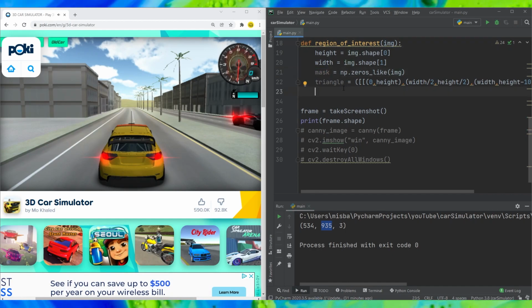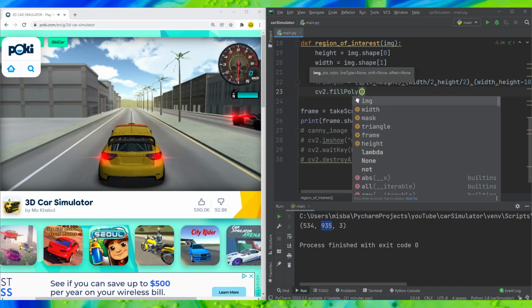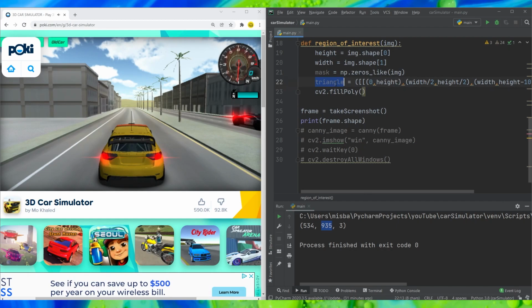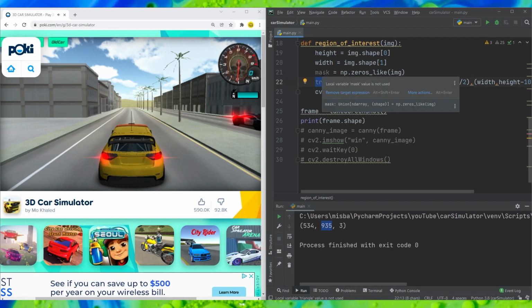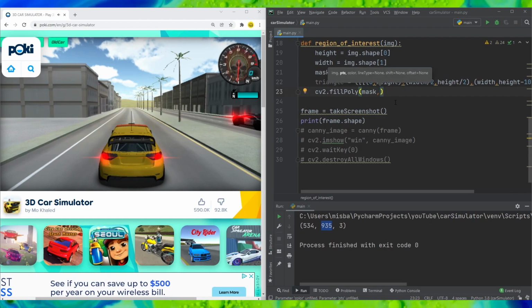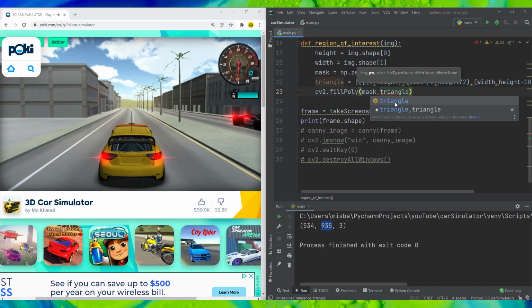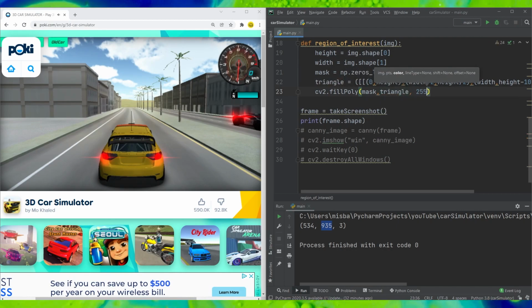So we'll call the mask function. There's a function called cv2 fillPoly. What this does is, based on the shape that you give, like in our case it's going to be a triangle, it will fill the mask with the color that you want. So fillPoly mask. We want to fill the mask image with the triangle information that we created with a 255 color. So it's going to be filled with 255, nothing but white color. So it will now create a mask which is nothing but 255.